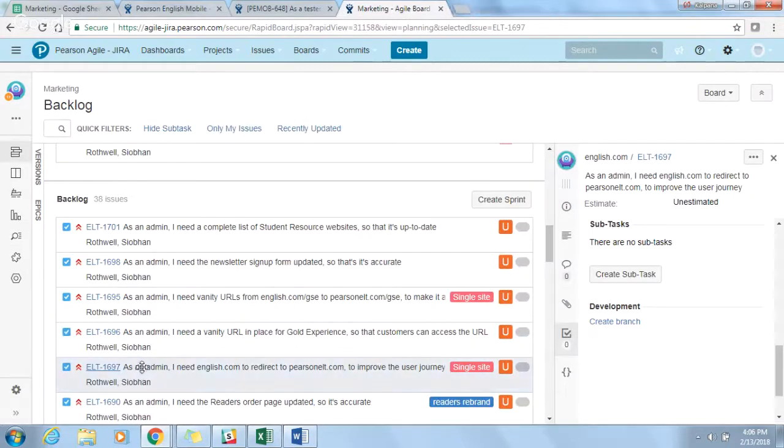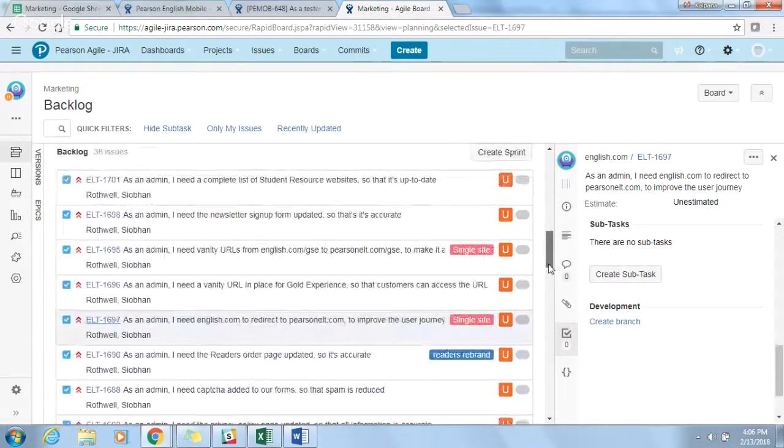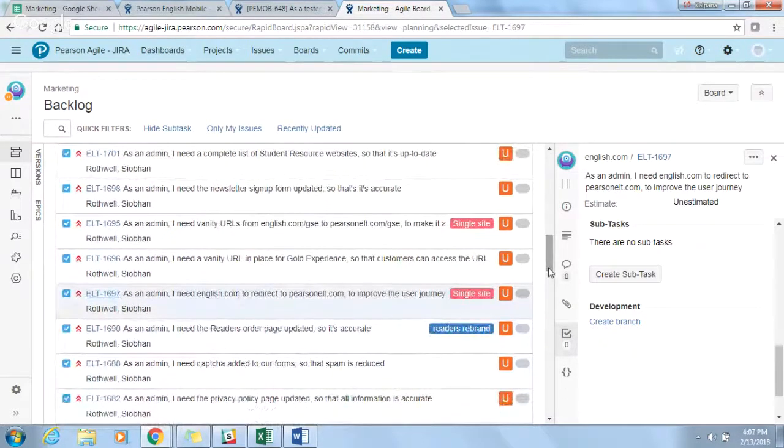Shibon, do you want to redirect only the English.com homepage, or do you want to redirect the entire site? Can you say that again? It's quite loud here. I can't hear very well. Can you hear me, Shibon? Do you want to make the redirection for only the English.com homepage, or for the entire English.com to Pearson ELT? Just the homepage. Okay.